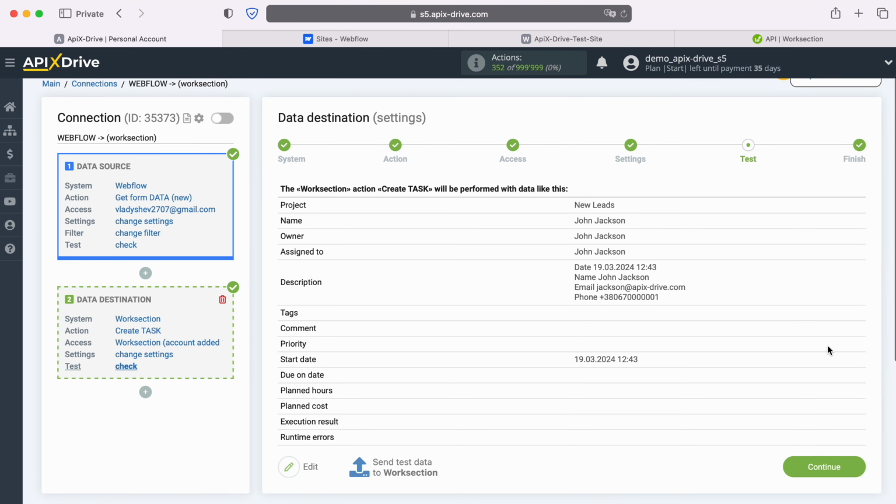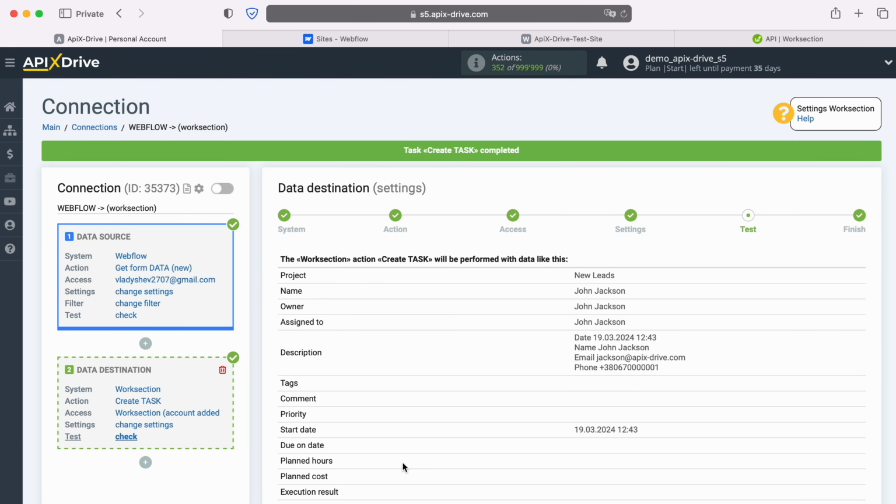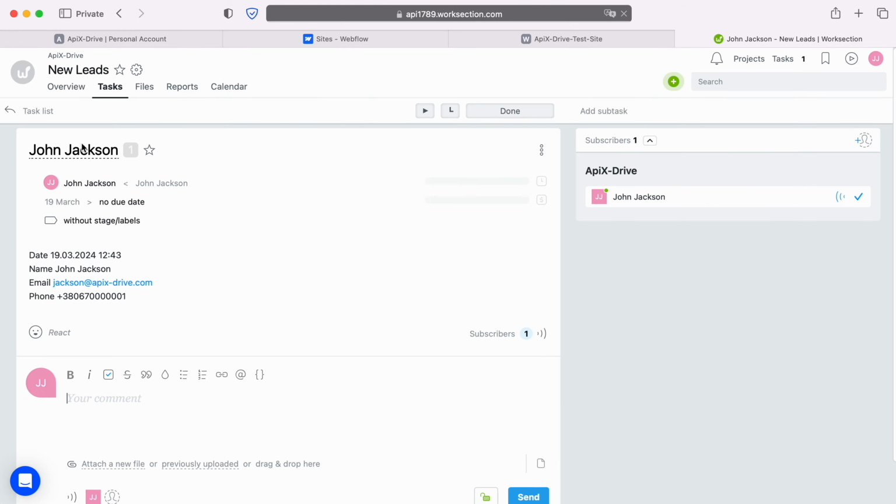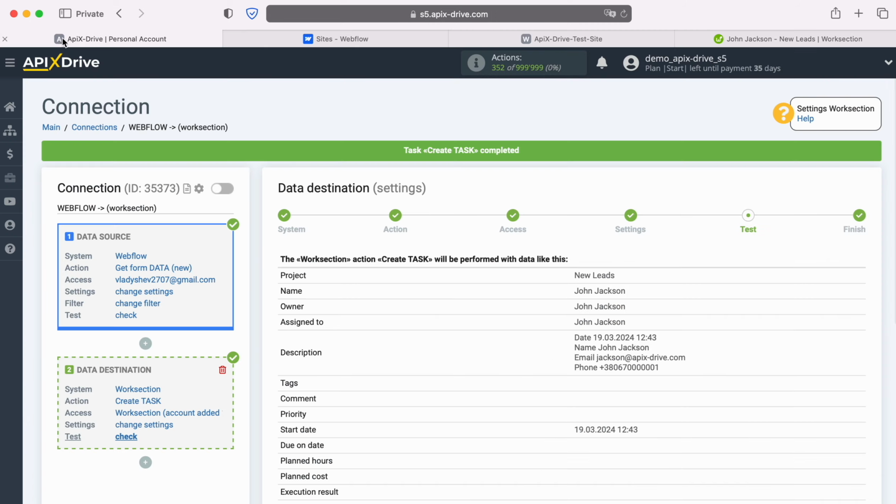At this point, you see an example of the data that will be transferred to Worksection in the form of new tasks for each new lead from Webflow. If you are not satisfied with something, click Edit and you will go back a step. In order to check the correctness of the settings, click Send Test Data to Worksection. After successful sending, go to Worksection and check the result. If you are satisfied with everything, return to the ApiX-Drive system and continue setting up.